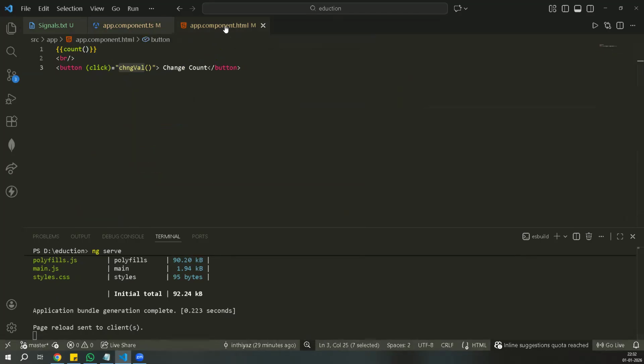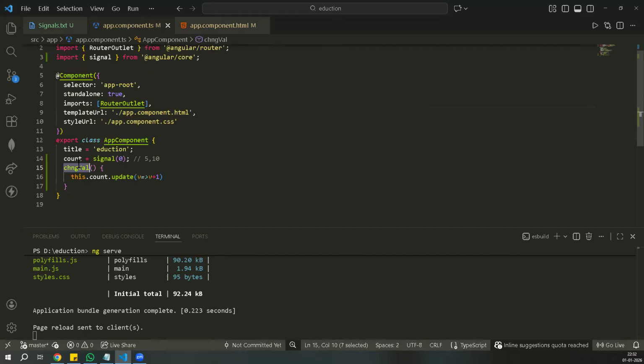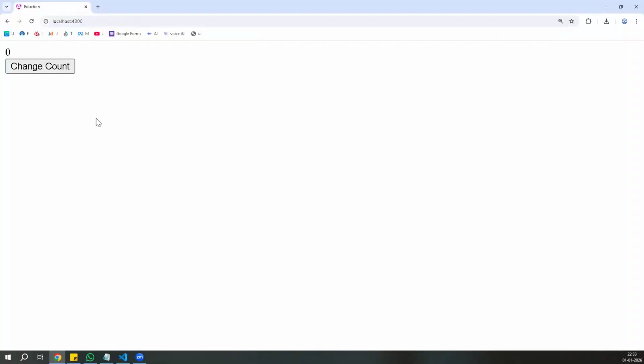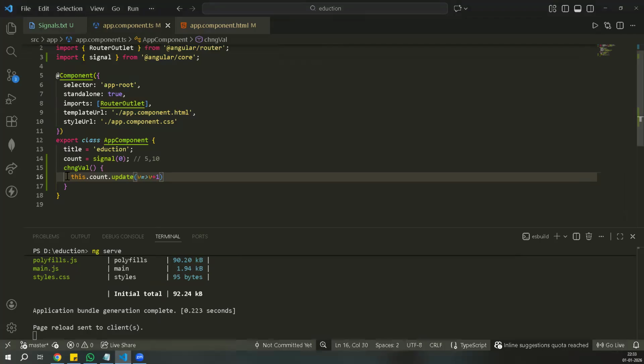Whenever you click the button, it goes to which method? The changeValue method. In this changeValue method, I am incrementing the value of count by 1. Go to the browser. See, click that one. 1, 2, 3, 4. Like that, you can update a signal variable.